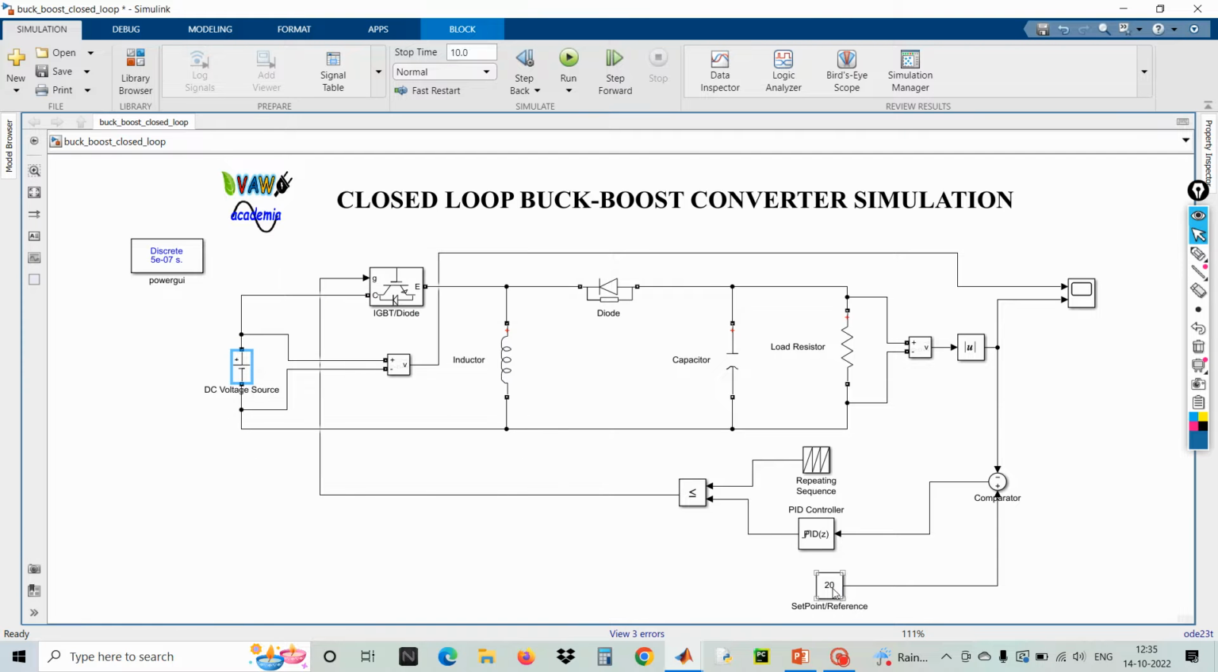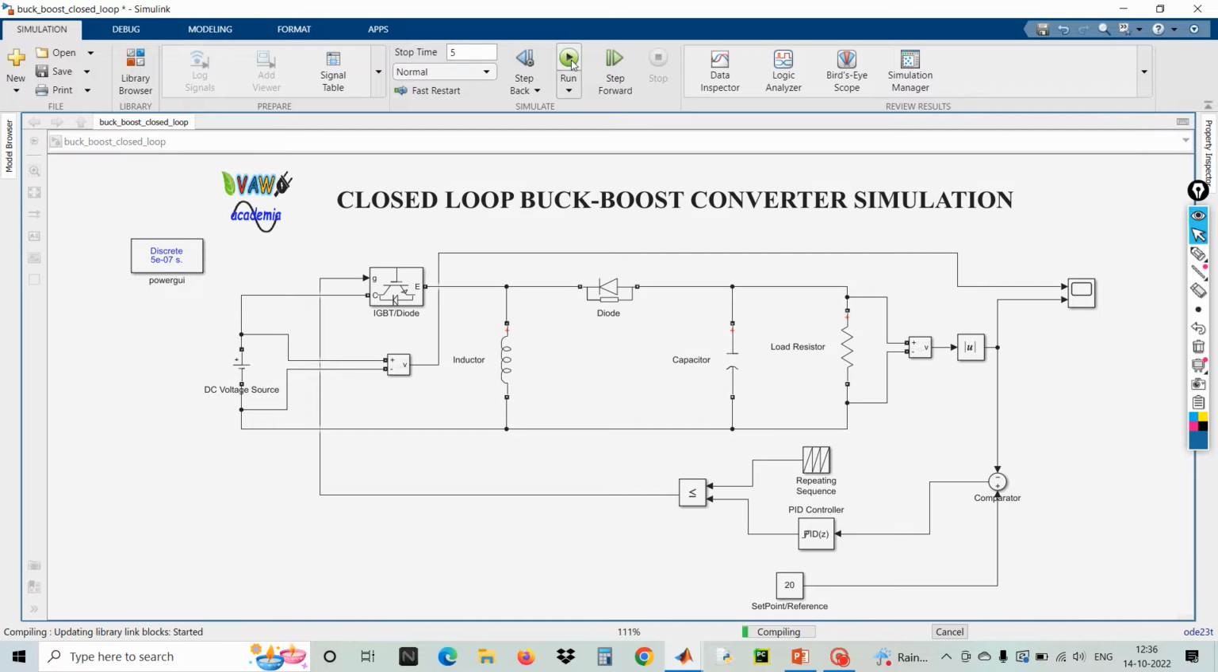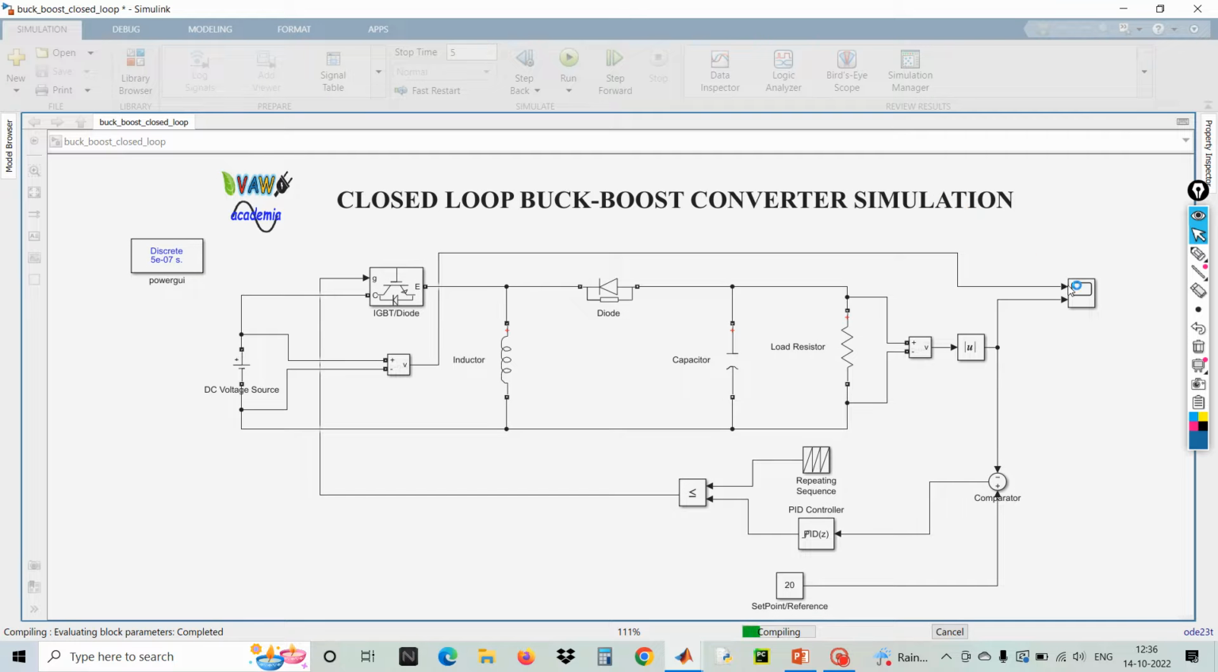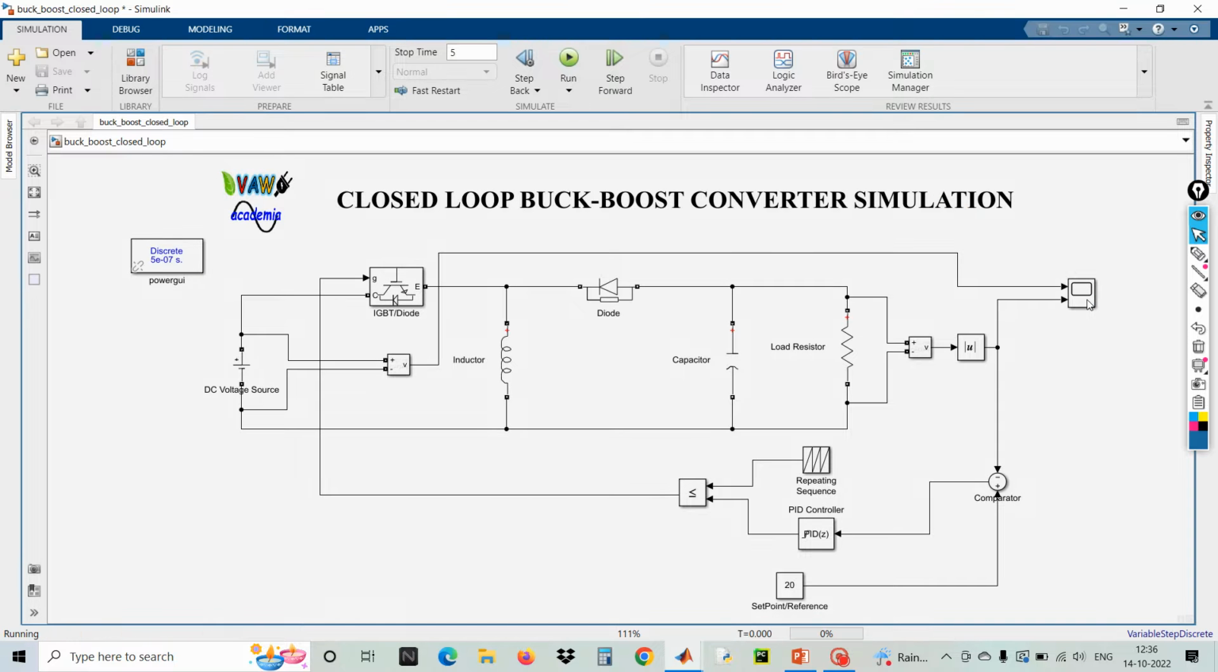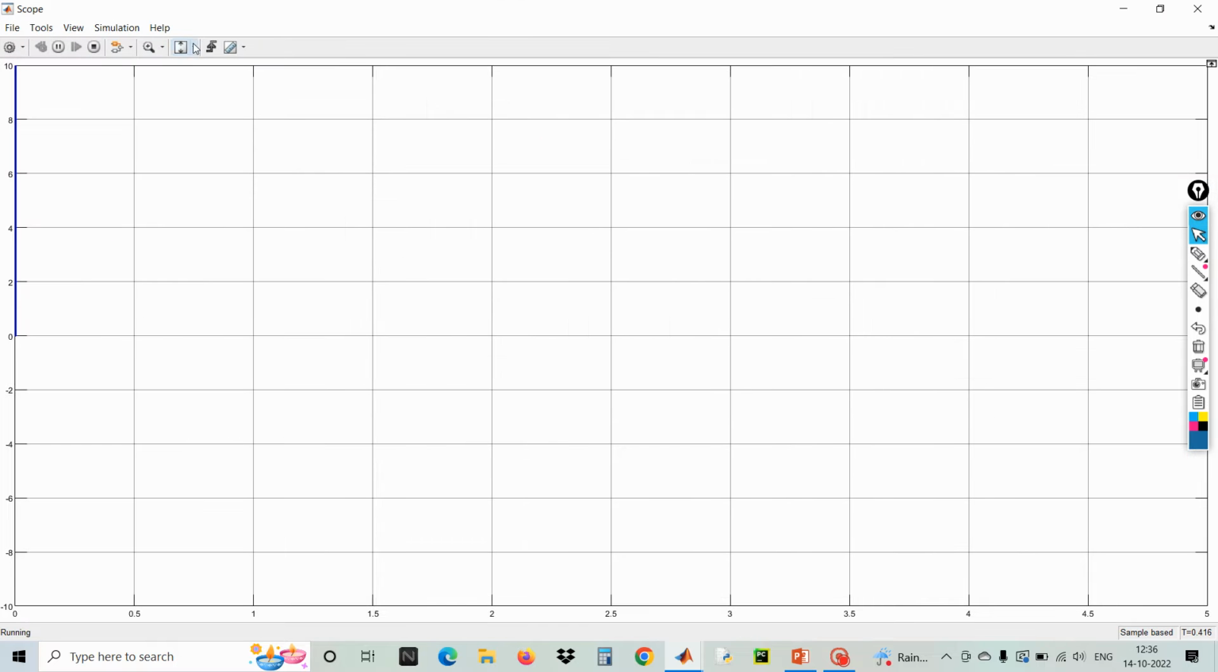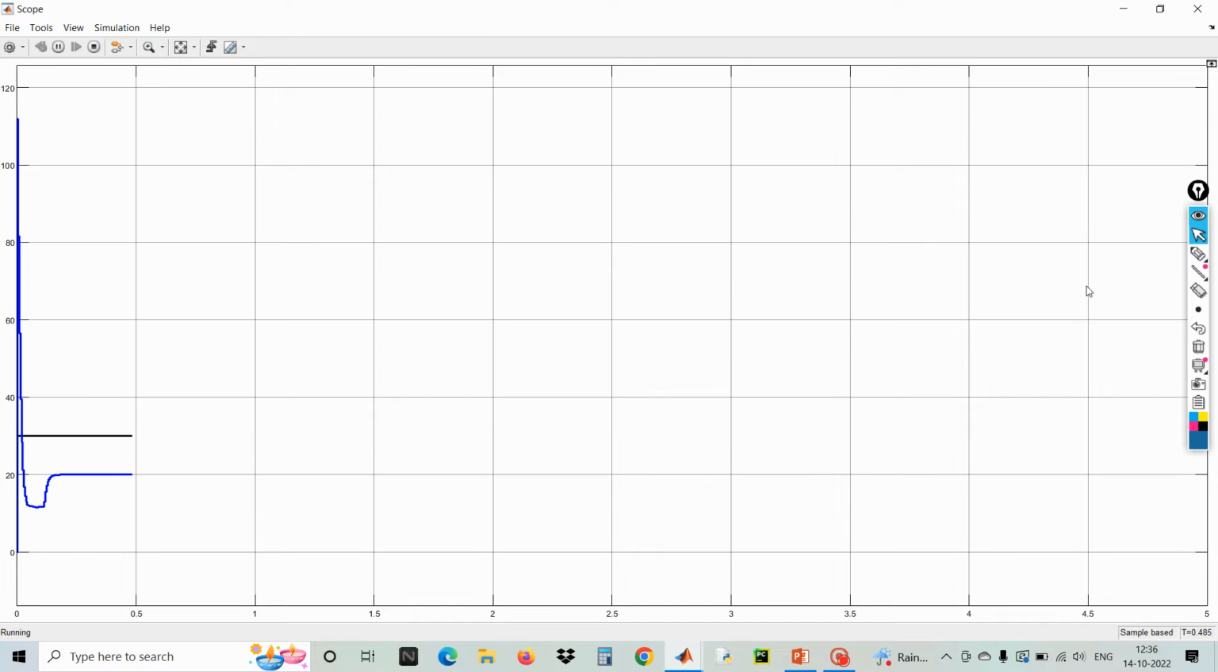Now the input voltage is 30 volts. The set point is 20 volts. Let us see how the system is actually working. I'm changing the stop time to 5. Run the system, it will work fine. Of course, if you look at this, the black one is your input voltage, whereas the blue one is the output voltage. So it is working in buck mode.